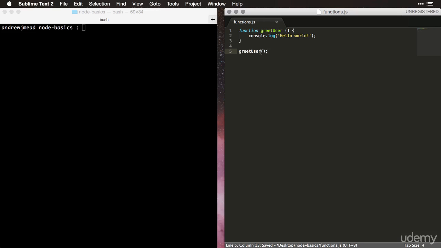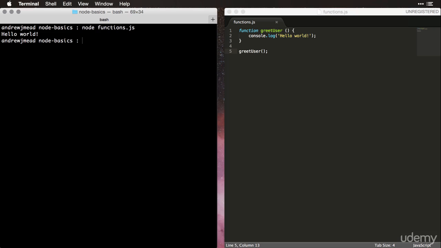Now, once again, these parentheses and these parentheses, they mean something. I'm going to talk about that in just a moment. For now, we're just simply going to add an opening and closing parentheses with nothing inside. All right. Now, this function should be called. Let's go ahead and run the file from the terminal and see what happens. To do that, I'm going to use the node command. After a space, I'm going to type out the file name, which is functions.js. Hit the enter key, and you can see hello world prints to the screen.